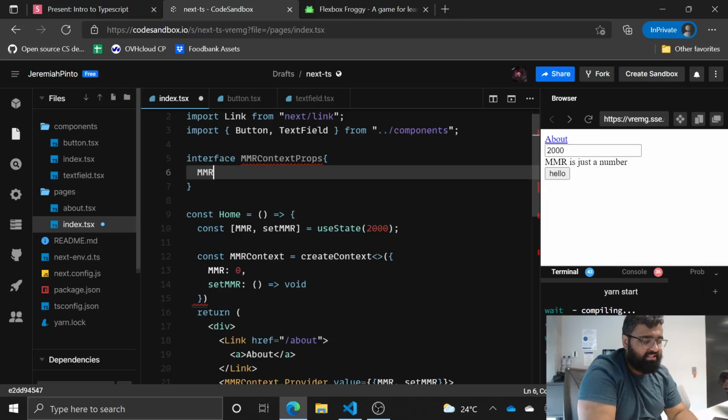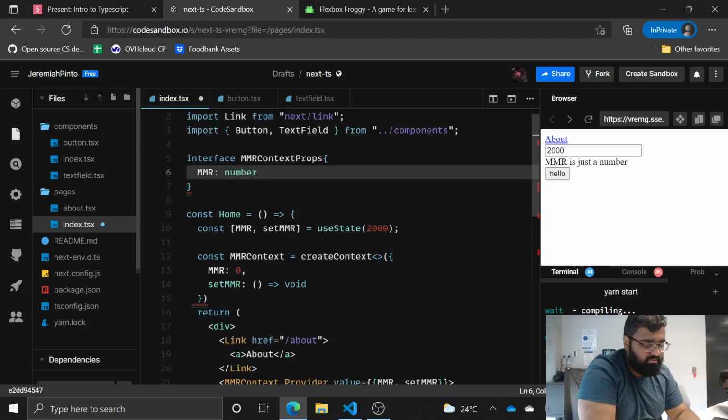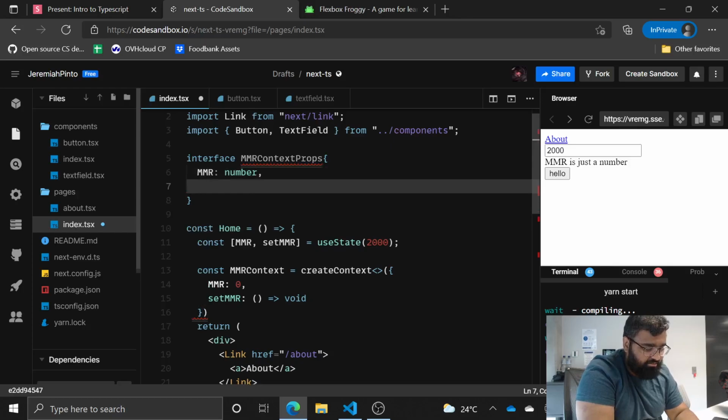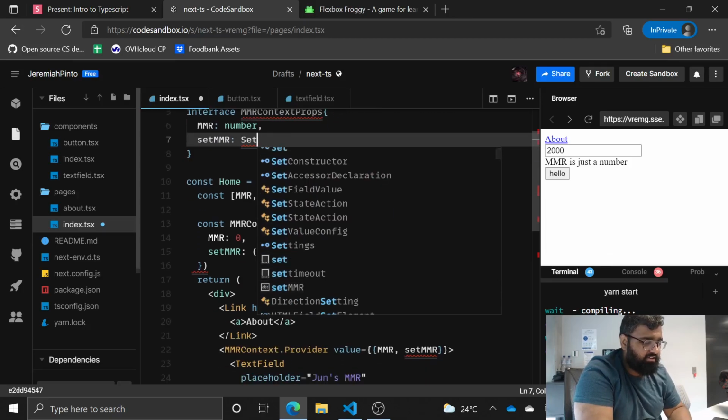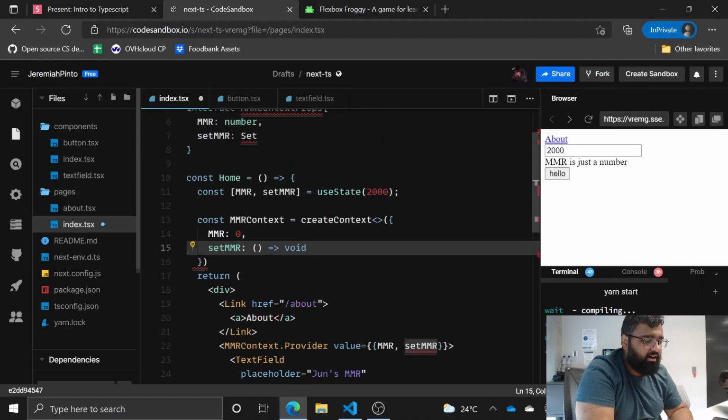Okay, so let's go with MMR. What is the type of MMR? Number, as you can see here. Yeah, zero. What is the type of 0? Number, exactly. This one is a bit hard, so I won't let you do that. Dispatch provider context. Yes, so for you guys, if you don't exactly know what the types are, you can just hover over it and it tells you here.